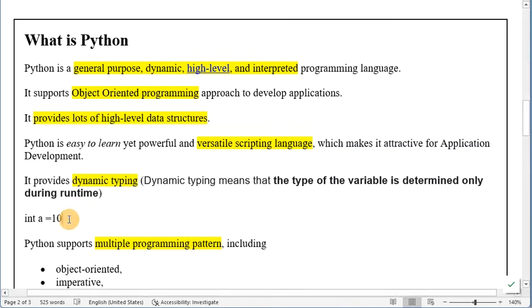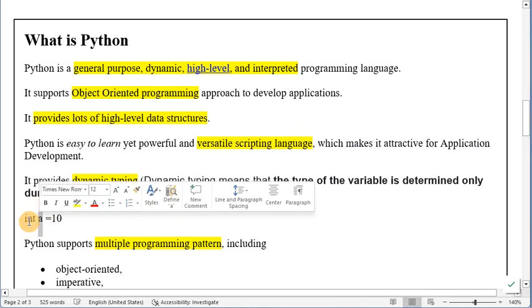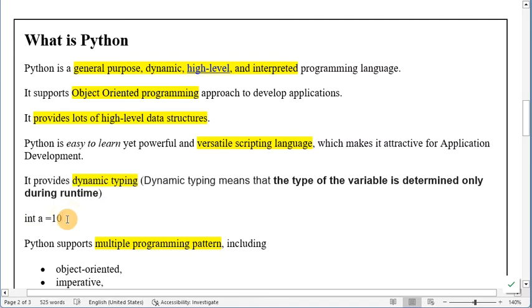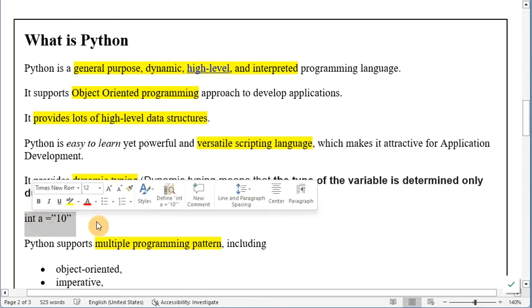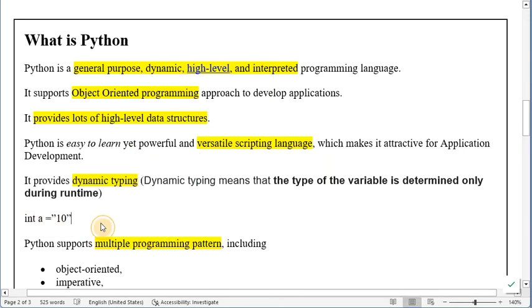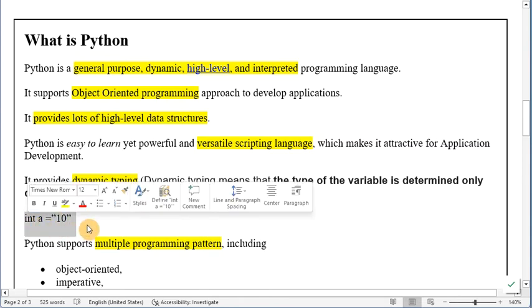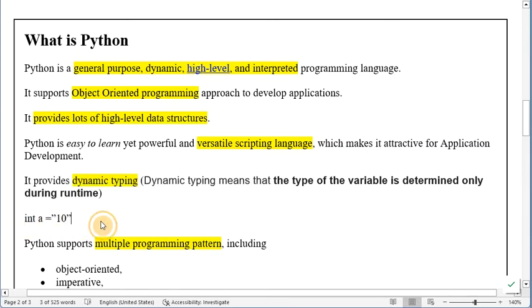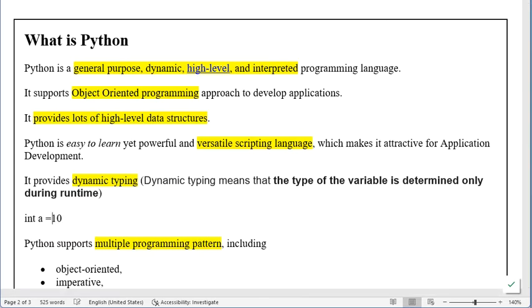Here we are specifying the variable a as an integer. It means the type check is done at compile time only. If we assign a string value, it will not compile. It will give you a compilation error. This is not the case in Python. Python supports dynamic typing, so we just assign the value and we don't need to specify the type of the variable. It automatically determines the type of the variable as per the value we assigned. So this is dynamic typing.